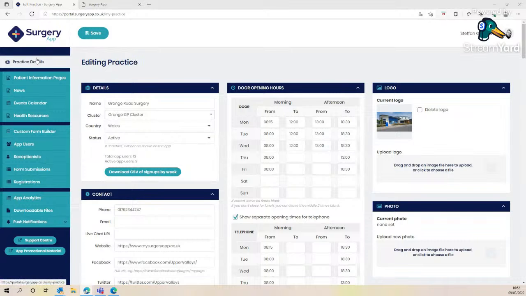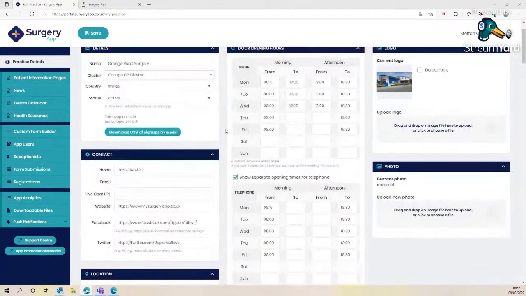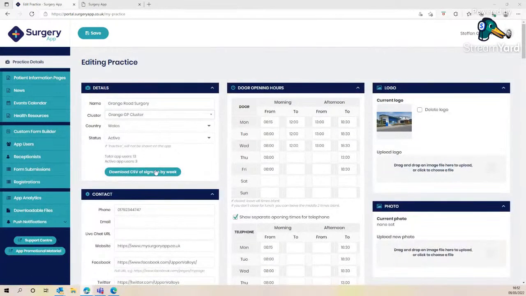Okay, so the first page we come to will always default, when you log in, to practice details. And here you can update anything on your practice details. You can also download a list of all the patients who sign up, so you can have a cumulative list of sign-ups by week, month, year, to see how many patients are actively signing up. And you can see total app users here as well, so you can see how many active app users you've got very quickly.